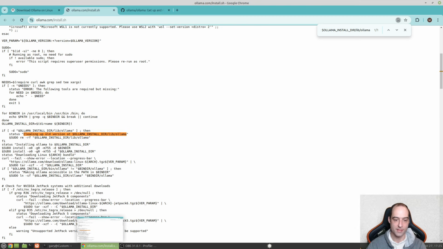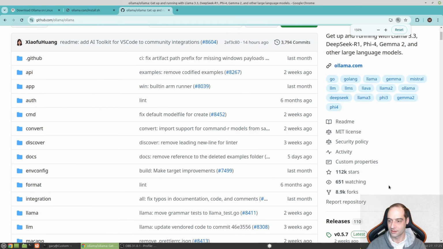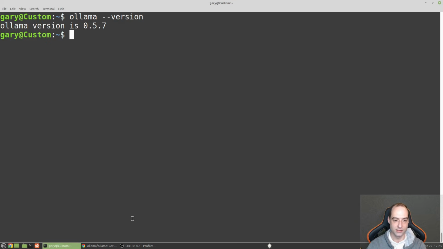0.5.7, going back to the GitHub repo. And that does indeed match the latest one. And I already pulled down the DeepSeek model. So to run that, just run it like that. Since it's already pulled down, that should come up in a moment.